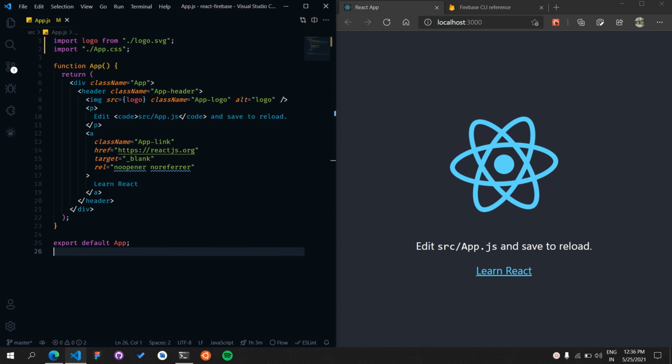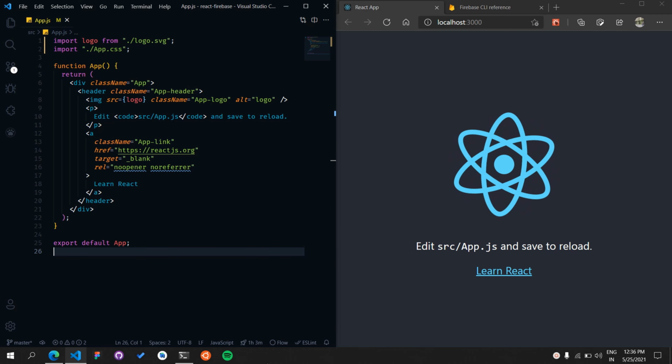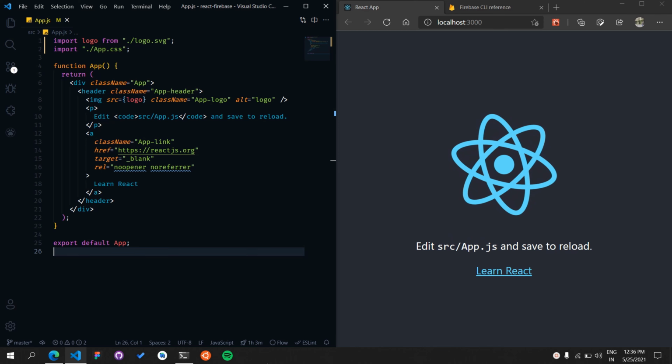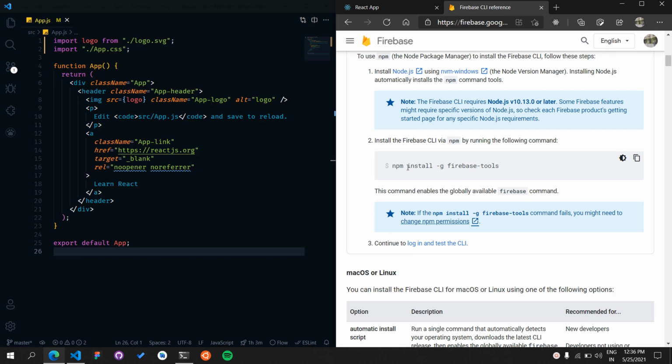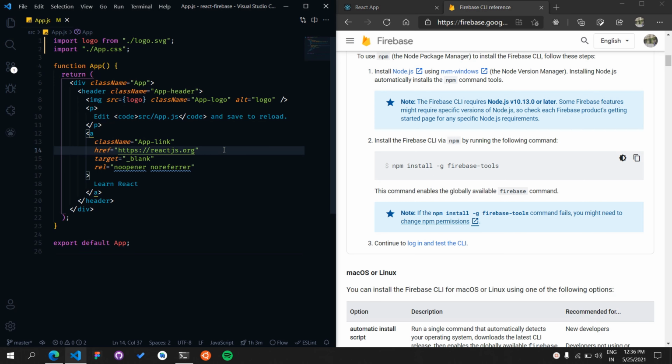Hey everyone, today we are gonna see how to deploy a React app to Firebase. First of all, you need to have Firebase CLI installed by running this command: npm install -g firebase-tools. It will be installed globally so you can use it in whatever project you want.